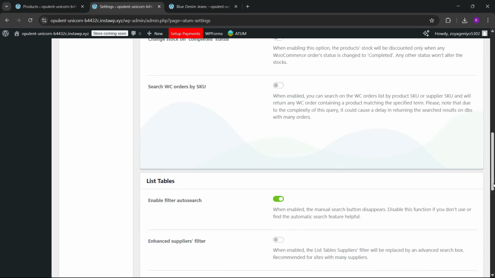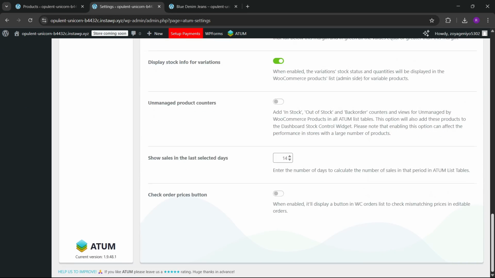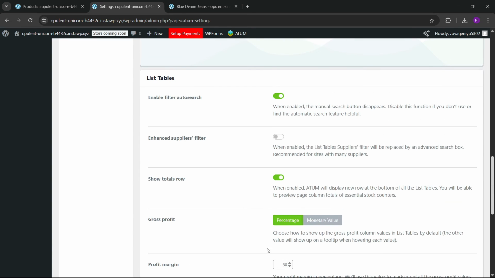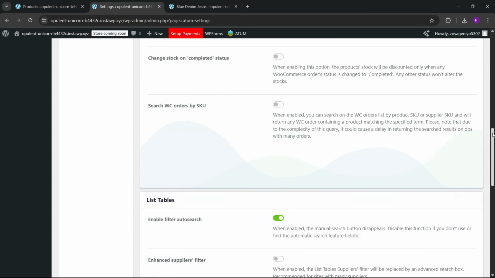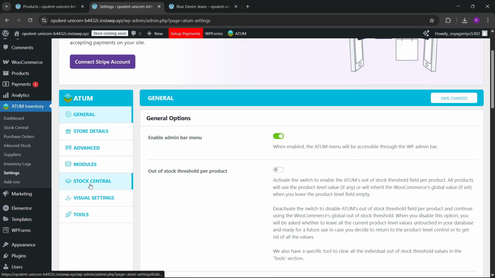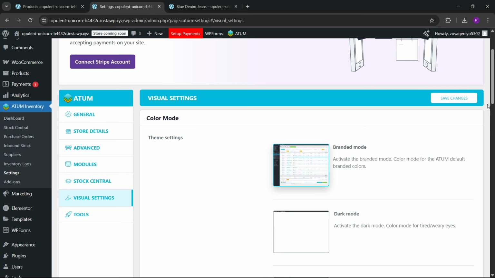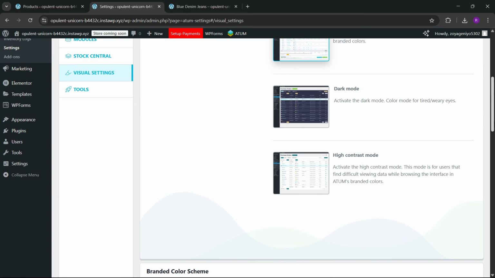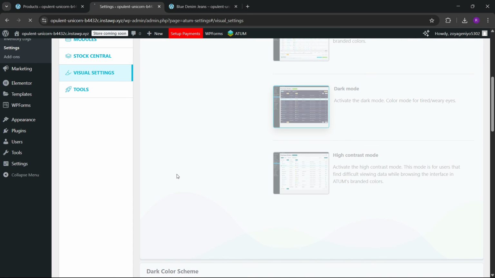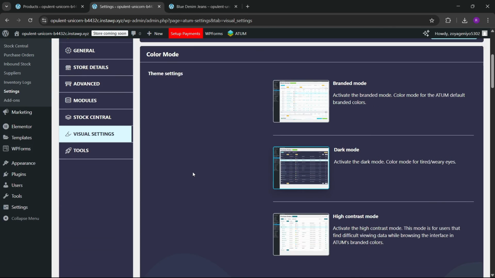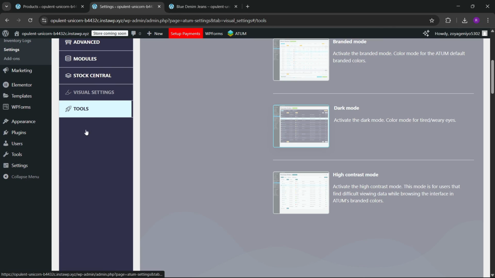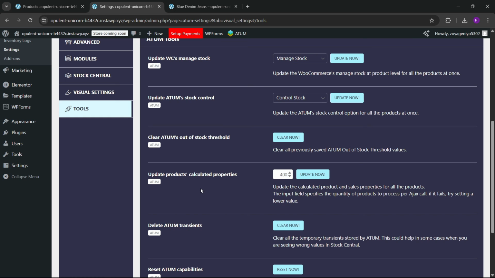You can just go one by one, and here you can see we have things like how much profit, and enable filter. Also you can see that there are so many options. If you go to the visual settings, here you can choose which fields and colors you want to show. If you want dark mode, you can just choose it here, click on this, and it will show you the dark mode. Similarly, you can go to the tools option, and here you can see all the things are there.